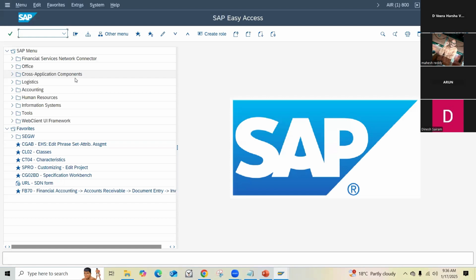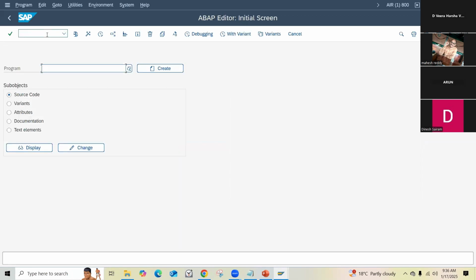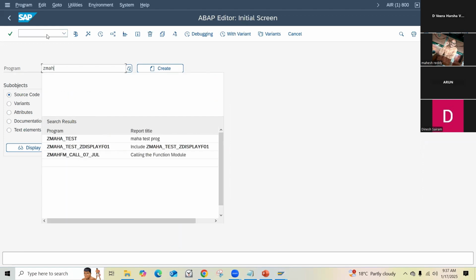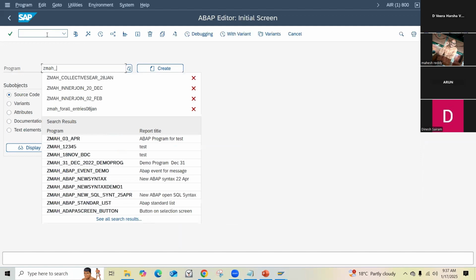This is how it looks, the SAP system, where you are going to write the code. Where you write the code, I'll just show you one simple code. We call the transaction code SE38 here. Here we write a program starting with Z and then the program name. Z or Y must be given.